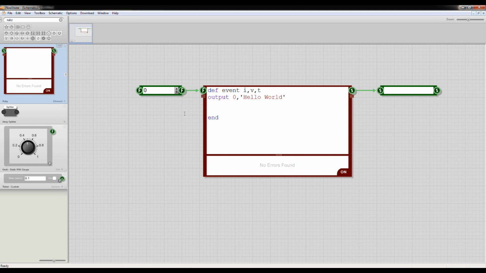Okay, so now if I change this number, it will be an event and it will output hello world. Okay, not bad for a start. Now let's make a decision on that. Let's say if the input is greater than 10, output hello world.